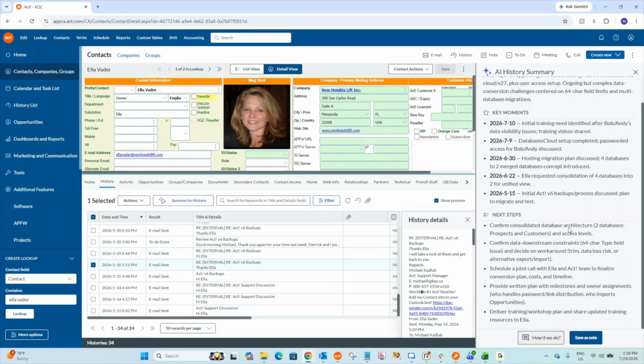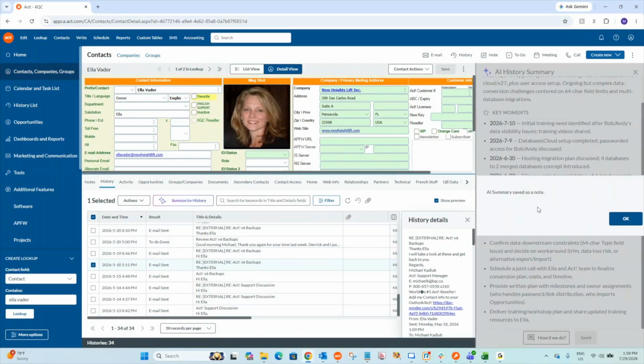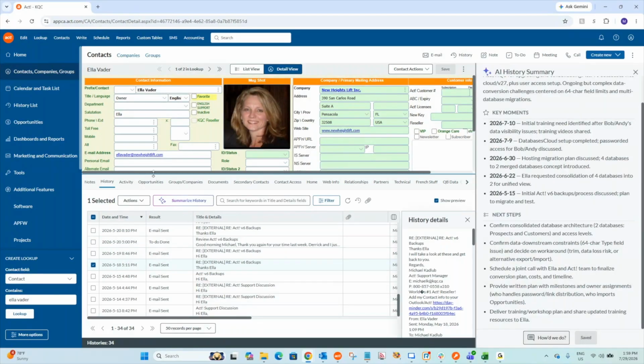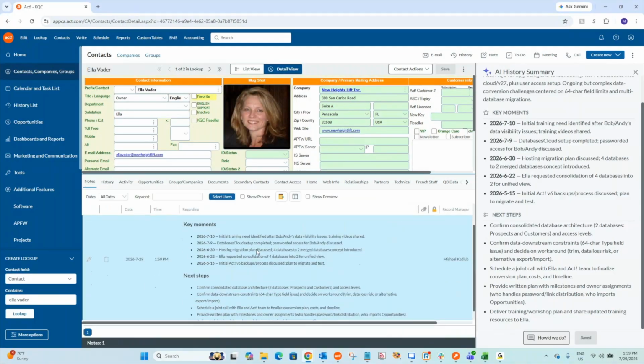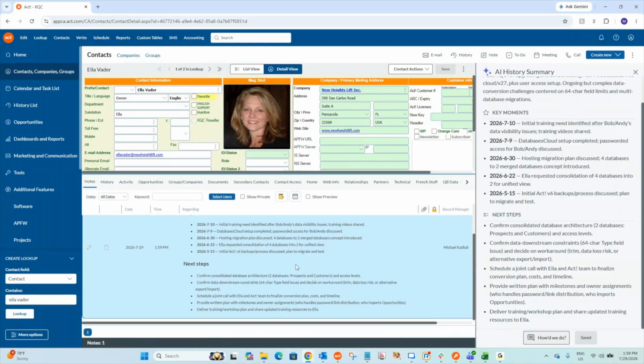Now, the nice thing from here is you can copy and paste this into a Word document, or into an email to the client to say, hey, this is the summary of what we've done so far. Or you can even just put it right onto the Act record with this little button which says Save as Note. When you click that, it's going to say Saved as a Note. Click OK. I'm going to go to my Notes tab, and that whole summary was copied as a note with today's date and time.